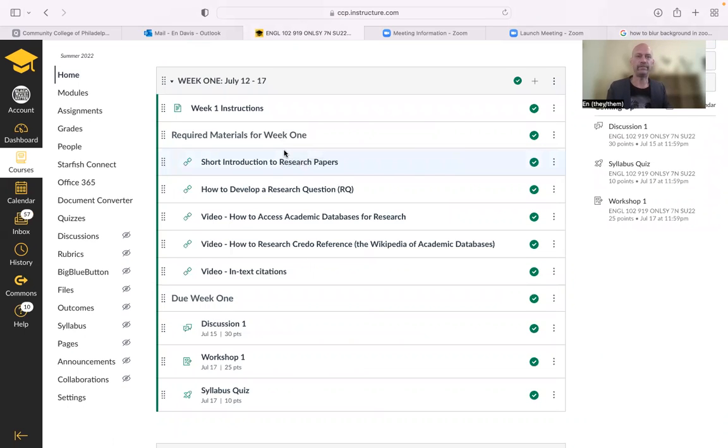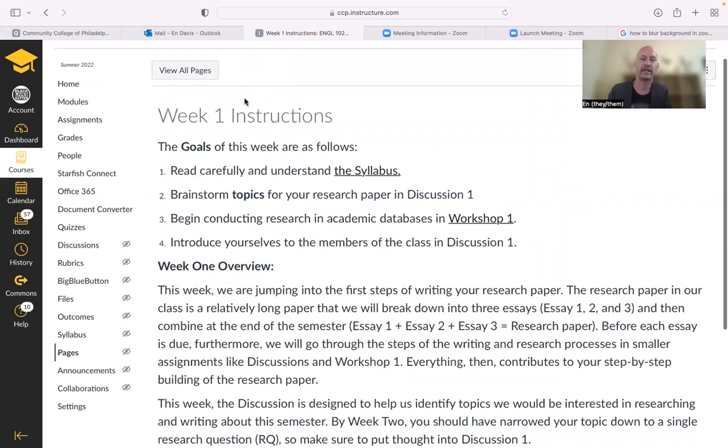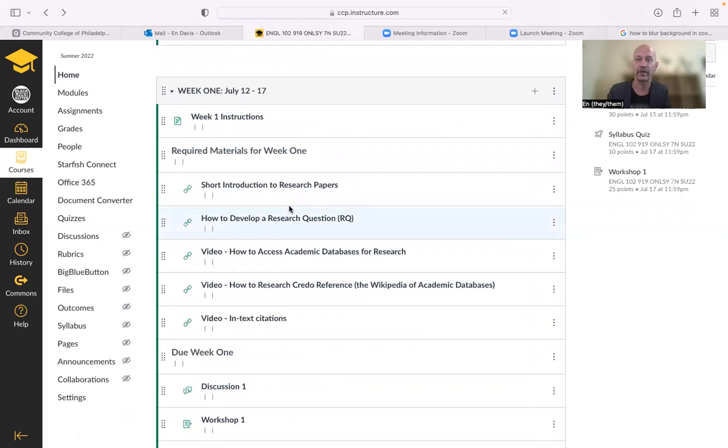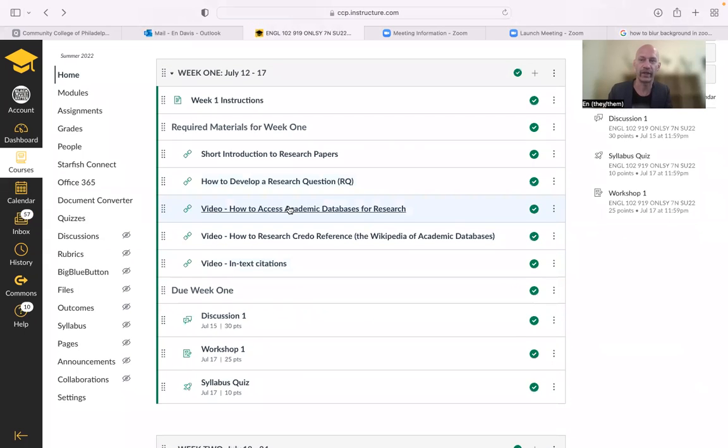In addition, I want to show you a few things that are important in the weekly modules. At the beginning of each week, there's this thing called week 1 instructions, week 2 instructions, etc., that gives the goals of the class, as well as an overview of what we're doing, and sometimes a key takeaway. So always read that first. It will help guide you through the materials that we're using throughout the week.